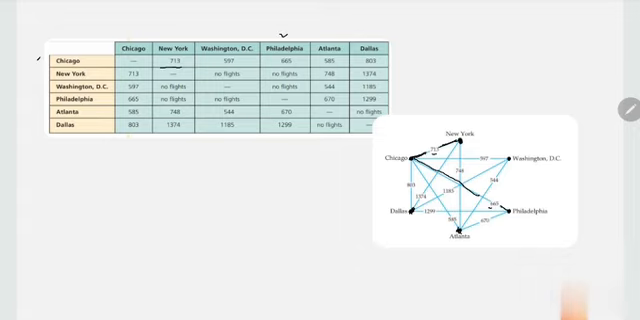What we just want to show is which cities have connecting flights, by connecting the vertices with edges. Since New York and Washington have no flights between them, you have no edge.